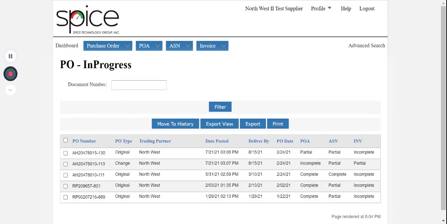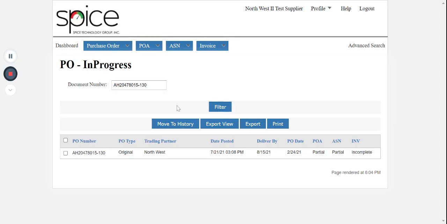Again, I'm just going to go through the next step, which is creating the invoice. So I'm going to search the PO that I was working on. As you can see from the statuses of this purchase order, the PO was partially done and the ASN was partially done. So we can do an invoice, and the invoice will be on the ASN of what we shipped, because obviously you cannot invoice items that haven't been shipped out.